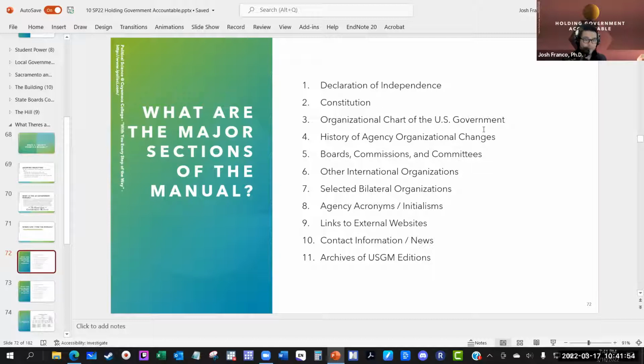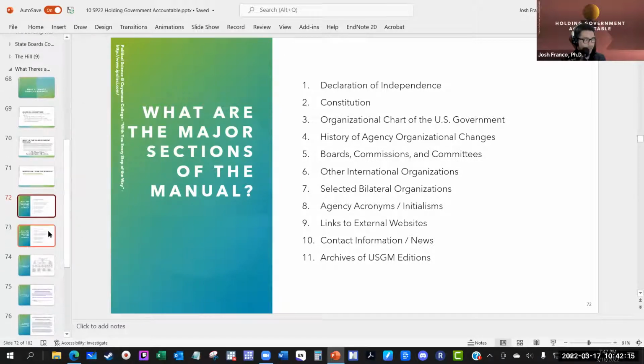I was like, what? There's a chart? Yeah. History of organizational changes. I was like, what? Boards, commissions, and committees, other international organizations, selected bilateral organizations, agency acronyms and initialisms, links to external websites, contact info, and archives of US government manuals. So this is a major organization of them. So as an example, we're going to take a look at 3 of these sections: organizational chart, history of agency organizational changes, and boards and commissions.